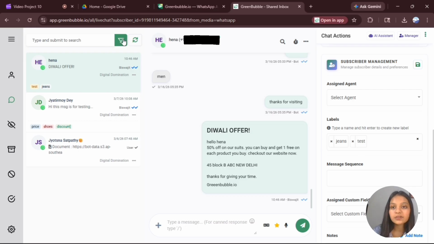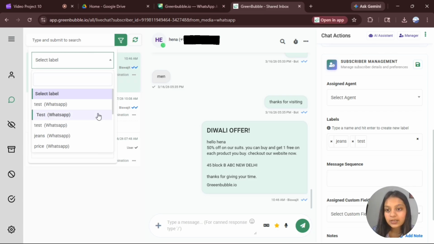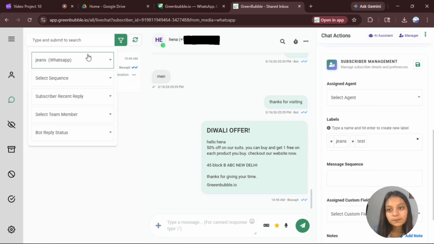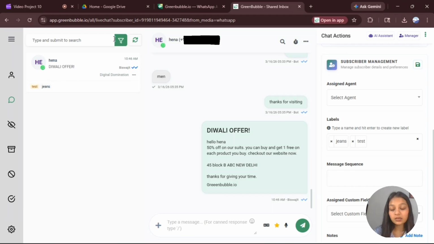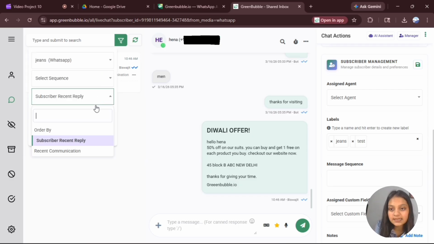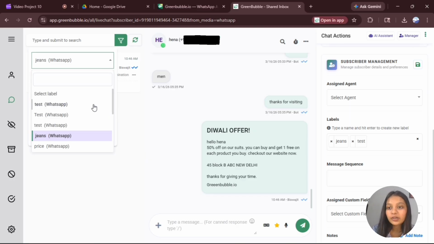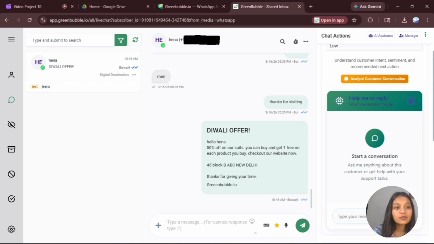We can also use this filter option where we can filter the subscribers according to the labels. If we want to select a label, for example genes, we can see which subscribers have this as a label. Only one subscriber is visible here. If we select different things, for example subscriber with recent replies, we can write a reply to the subscriber who replied. We can also select a sequence and different variables, for example test. For test also there is only one subscriber. So I hope the filter section is clear now. Let's move to other features.